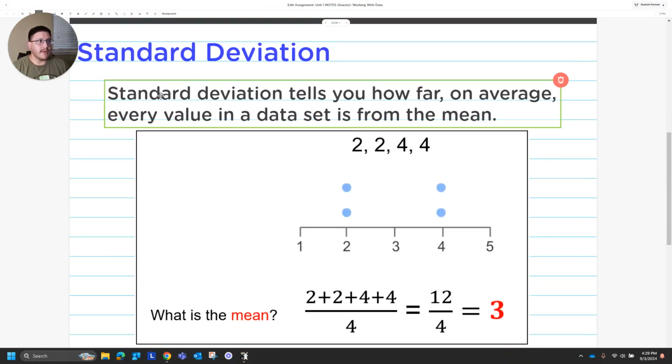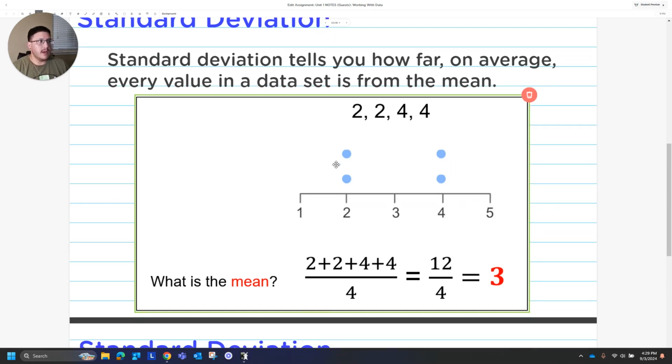Standard deviation tells you how far, on average, every value in a data set is from the mean. So, for this example, let's say we have a line plot with the following plots on 2 and 4. We have 2 dots on 2, so that means we have two 2s. We have 2 on 4, so that means we have two 4s.